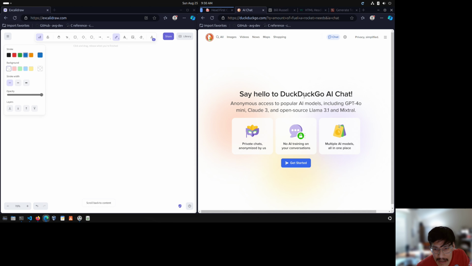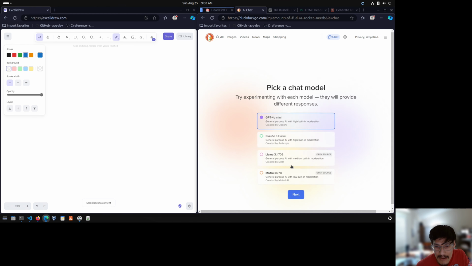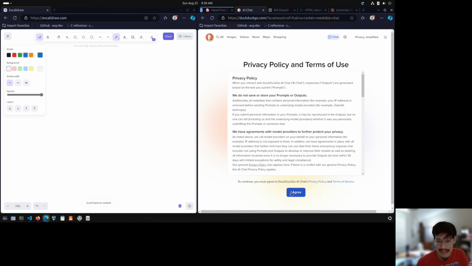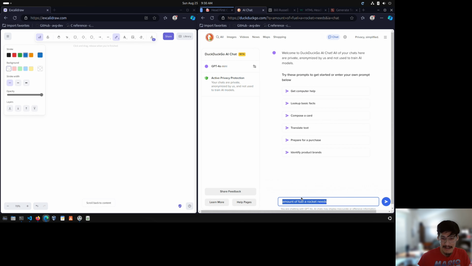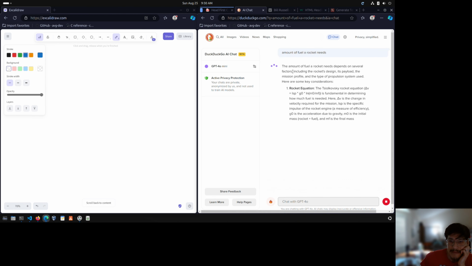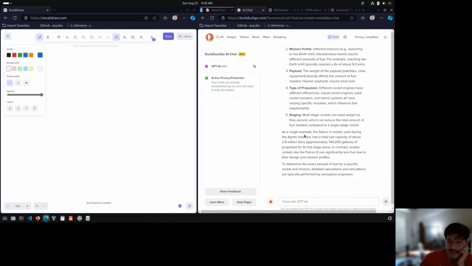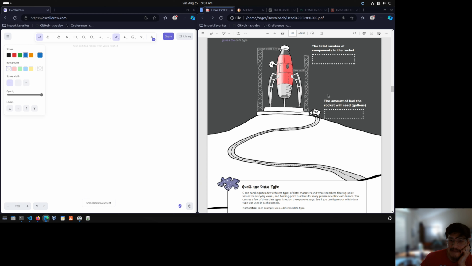Say hello to DuckDuckGo AI chat. Get started. Let's go for GPT-4o mini. Amount of fuel rocket needs. The amount of fuel a rocket needs depends on, okay, fine. The Saturn V rocket had a capacity of about 740,000 gallons. Okay, definitely an int, because a short only goes up to like 65,000 or something, 2 to the 16.